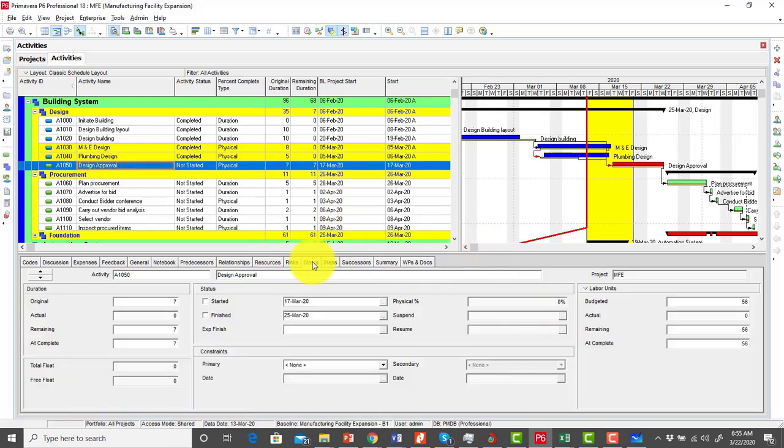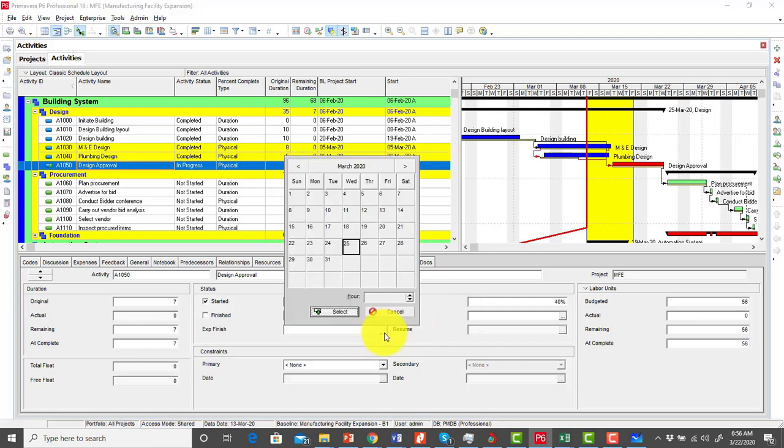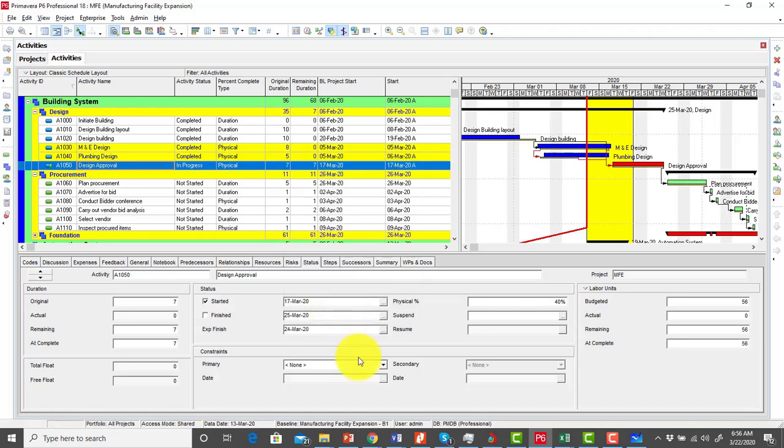Then the next activity that should be updated from my schedule is my design approval. So this design approval should have started based on where we are. So let me check started. So let's assume that this design approval started on the planned start date, which is on the 17th, and then as at today we have done about 40% of work. So I type in 40%, and then I change my expected finish date to, let's say I'm expecting this activity will finish earlier than planned, to 24th.